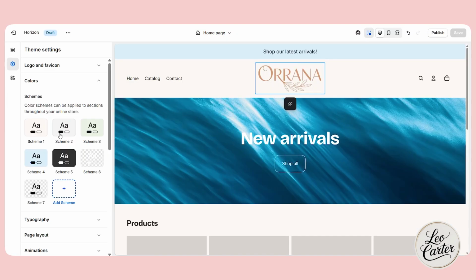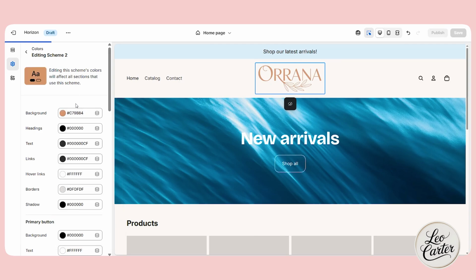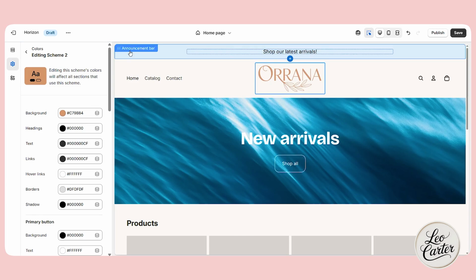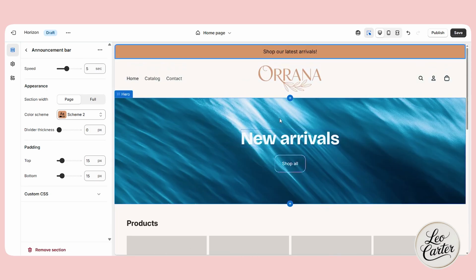Now I'm going to make scheme 2. In this scheme 2, I will just go and set the background, and here I'm going to use this hex color basically, and the text will be completely in black or white. It's completely up to you. Now you have to go to the announcement bar, and here I'm going to change this to color scheme 2. Now this is how it's going to look like.